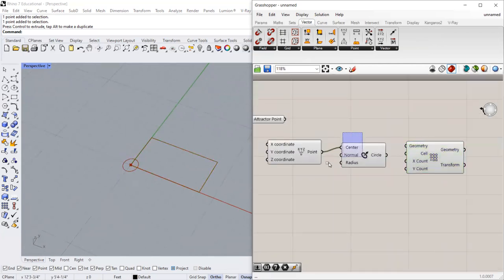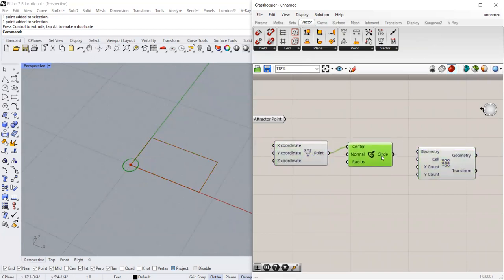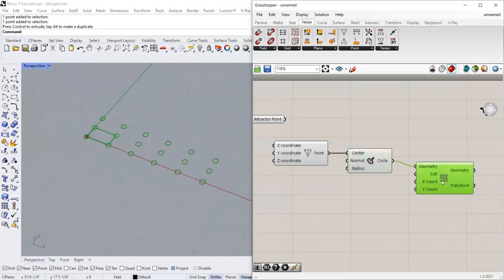Let's see. I haven't used this array command, so this is going to be a learning curve for all of us. Where do we think this circle needs to be plugged into? Geometry. All right, we plug it into geometry, and now we have an array of circles. How is it defining that? It's going six wide on the X, and three on the Y.